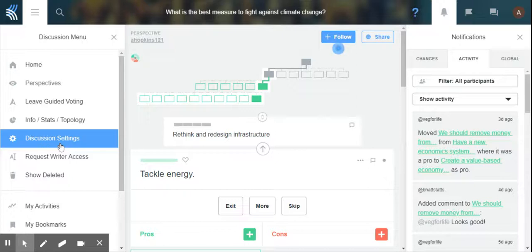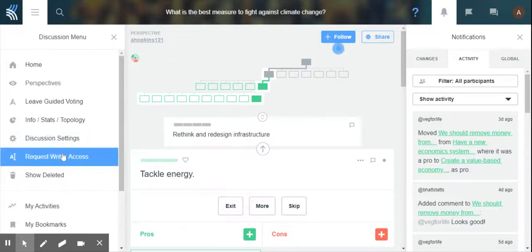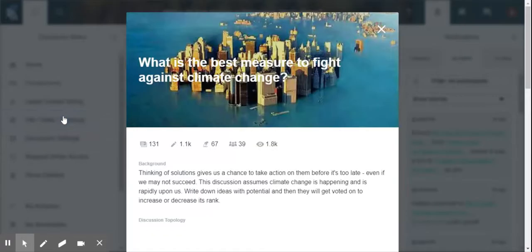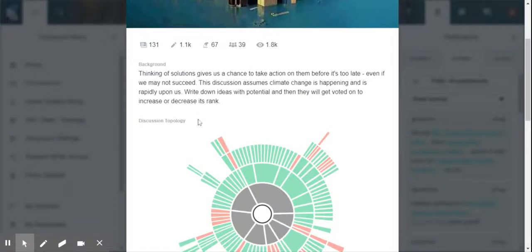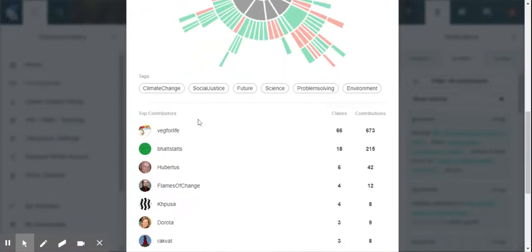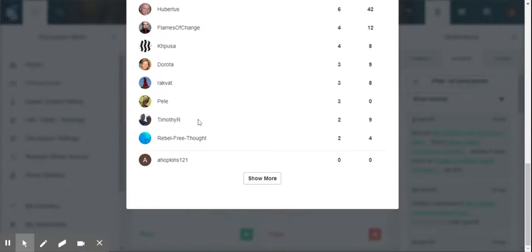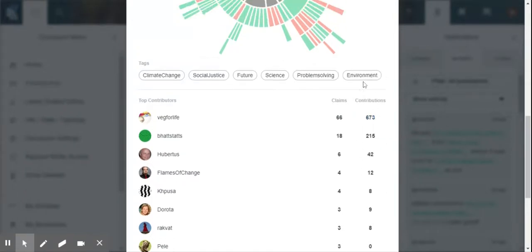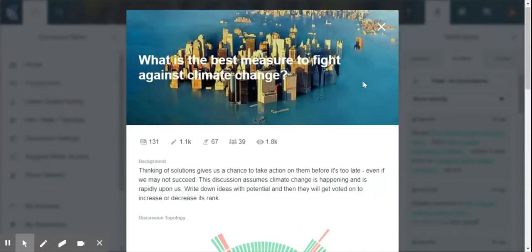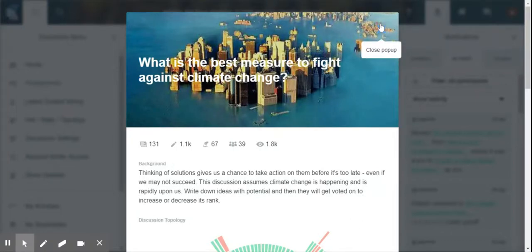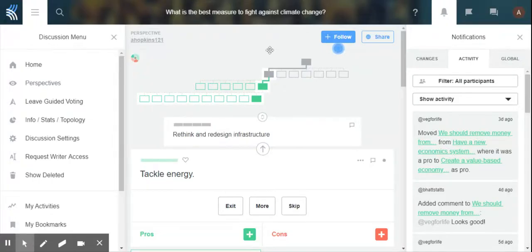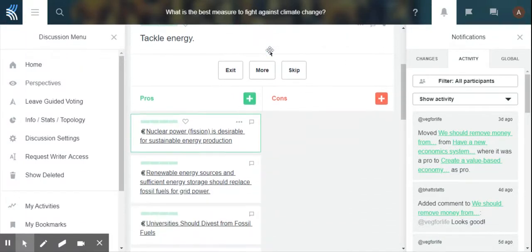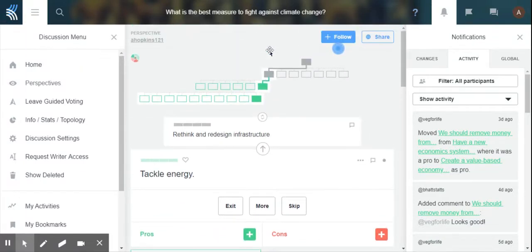You can adjust your discussion settings, request different writers access, look at the info and stats. This shows you how many people have made claims on here, how many contributions they've made, and so forth. Okay, so that is Kialo, and that's how you get a chat started, and that's what it eventually will look like once people start commenting and having discussion. All right, thank you.